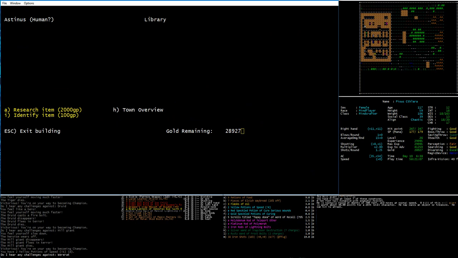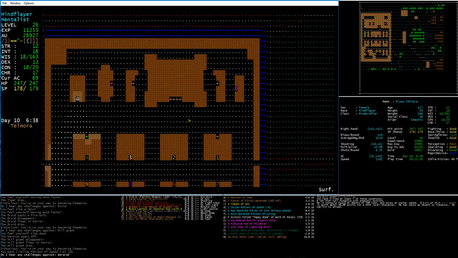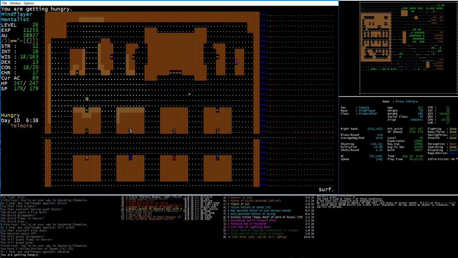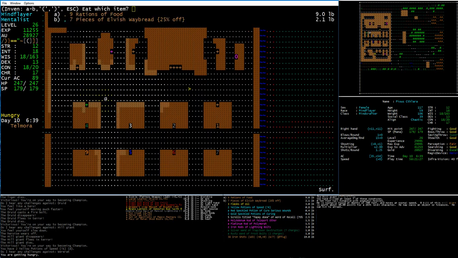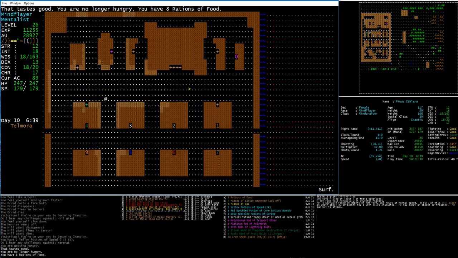Town overview. Oh wow. Identify still only costs 100, but research now costs 2,000. That's 1,300 in the other town in Morinth? Or whatever it's called. So yeah, again, no good reason to... you know what, I can just eat one of my many rations of food. Yeah, no good reason to do that here, unless you really feel like you have too much money and you don't want to travel back to the other town. Temple of Life. I'm just going to check every place here for potential quests.